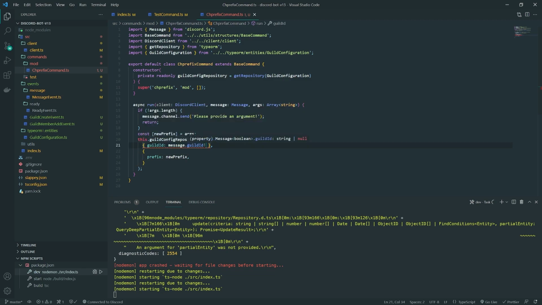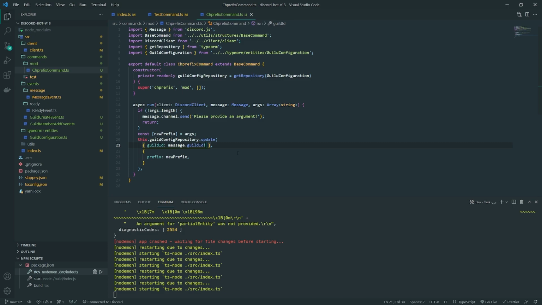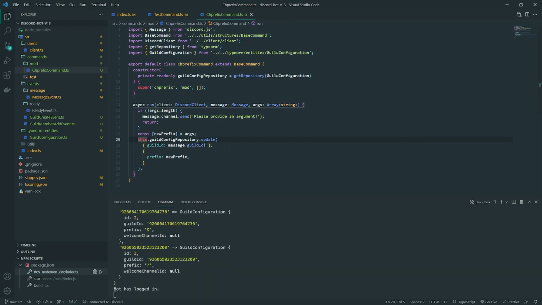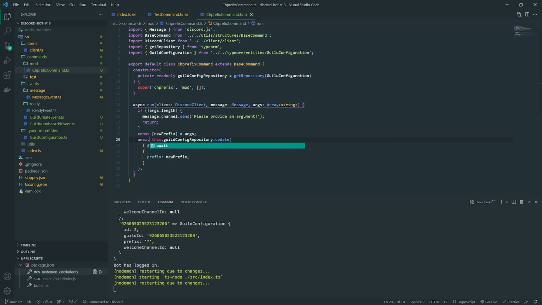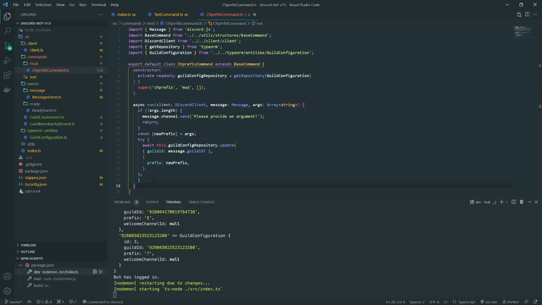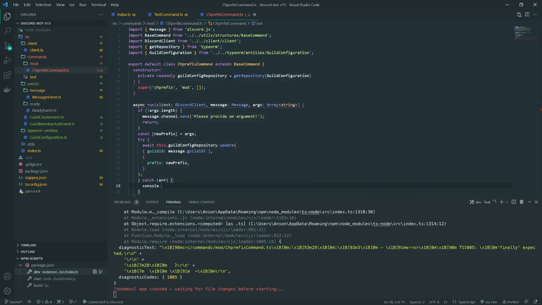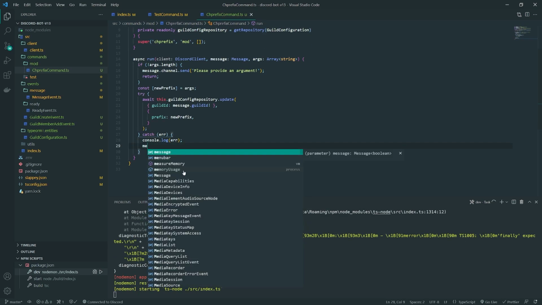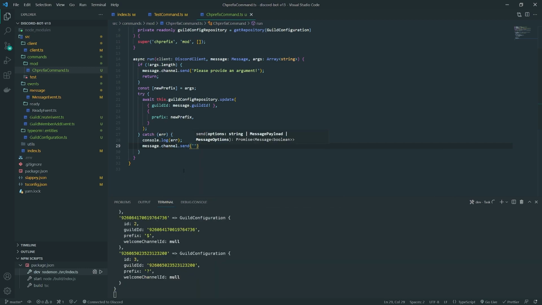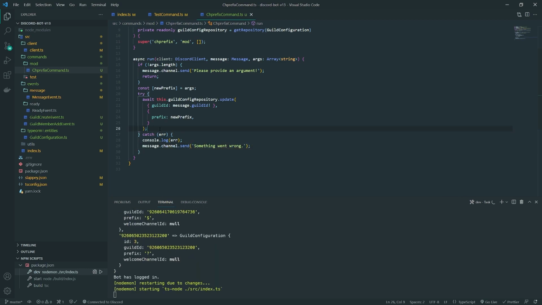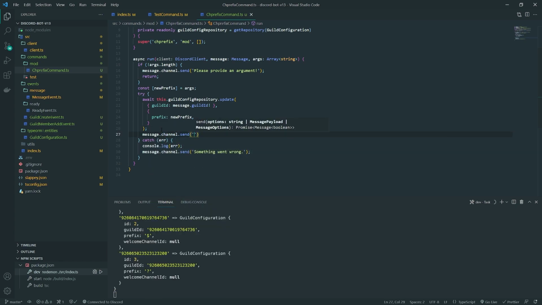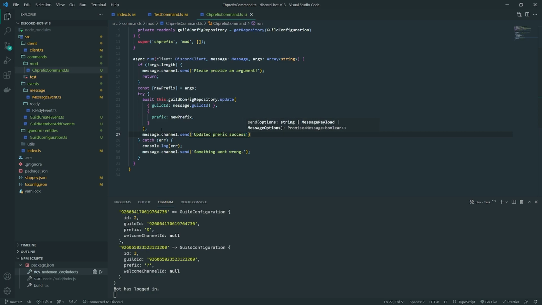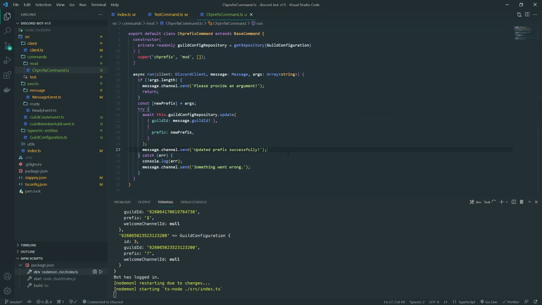Now, this is obviously going to give us an issue because of the guild ID, but I'm just going to use an exclamation mark to ignore that null check for now. Okay, and this is going to be an asynchronous operation, so we will await that. I will wrap this in a try catch, so if it does succeed, we will send a message. If it fails, we'll log the error, and we'll send the message to the channel. Something went wrong. Updated prefix successfully.